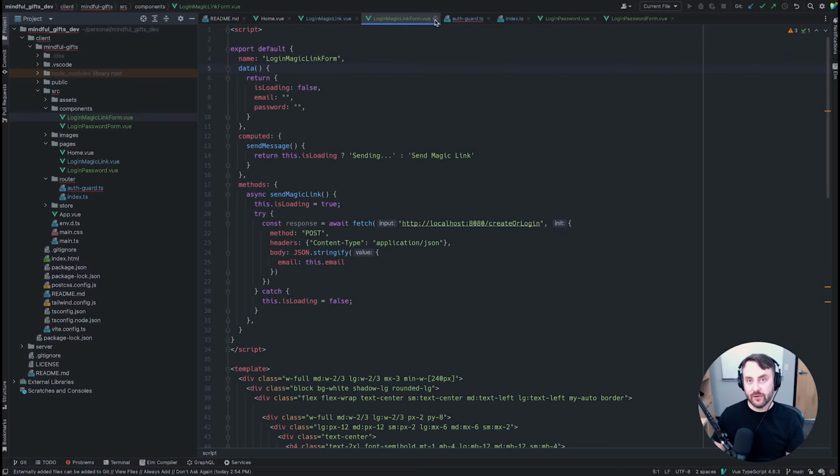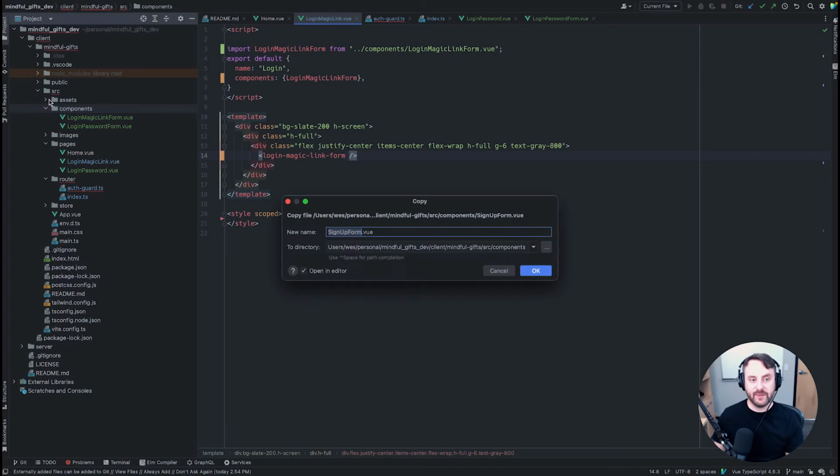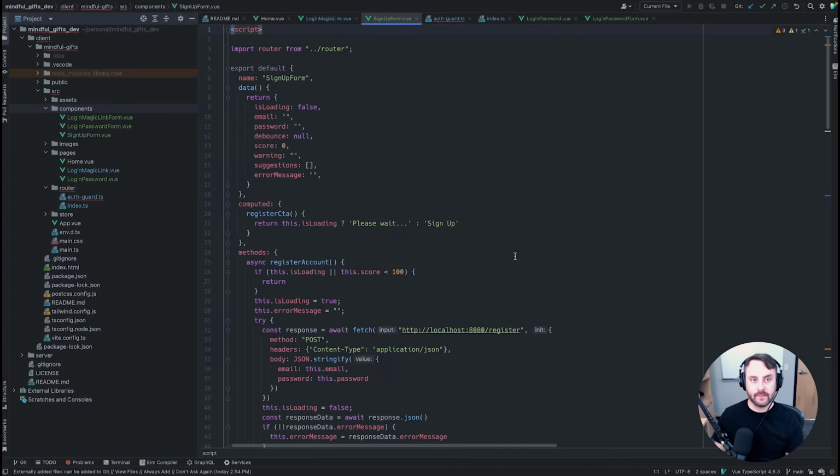So now what I'd like to do is, I think, create the form that allows our users to actually register. So we're going to call this our sign up form. We're going to place this in components. And here we're going to have another fairly simple component, this representing the form that includes the fields for a user's email and password to, of course, sign up.